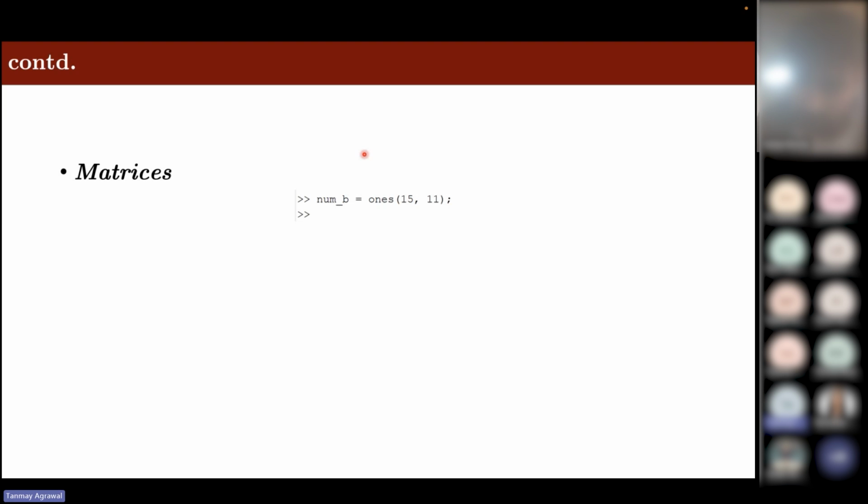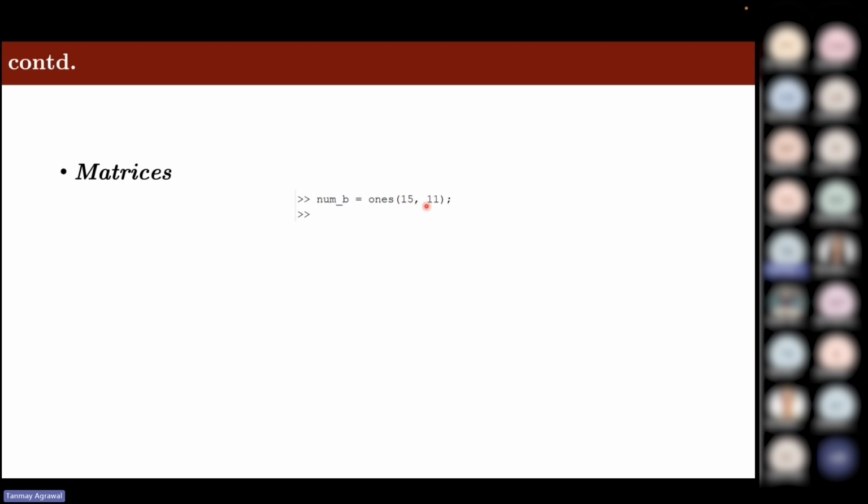Just like how we were defining the scalars, the matrix assignment or the matrix definition is very similar. So we write the name of the variable here, that is num_b. We put an equal sign to say that we are going to assign something to this variable, that is num_b. And then I write something very complicated looking. It says ones(15, 11). So let's try to understand what that is doing. This particular command, ones, defines a matrix that has all elements being equal to 1. The name itself suggests that, right?